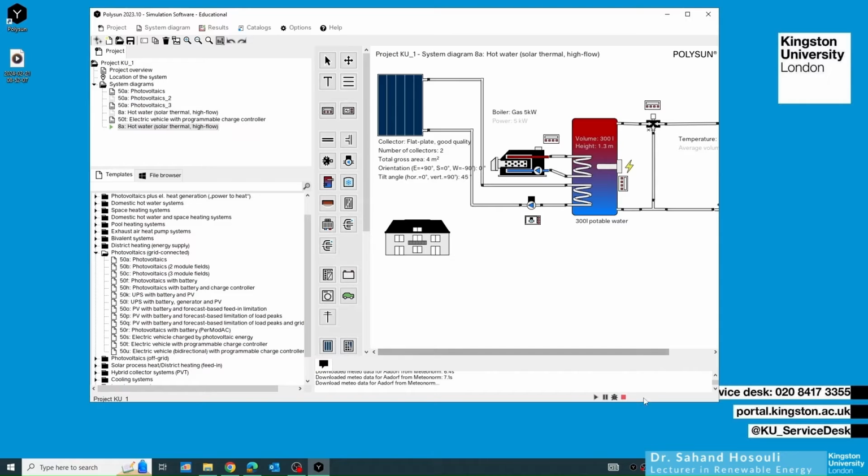What is going to happen now, similar to the previous one, Polysun is going to run the simulation. And if you look at the bottom right corner, you can see in a very short period of time a green bar that is completing, and the simulation is now moving forward, and we should have results.